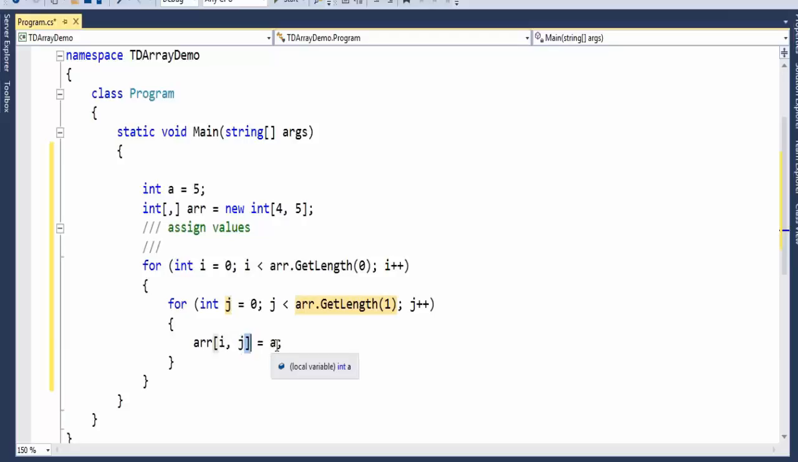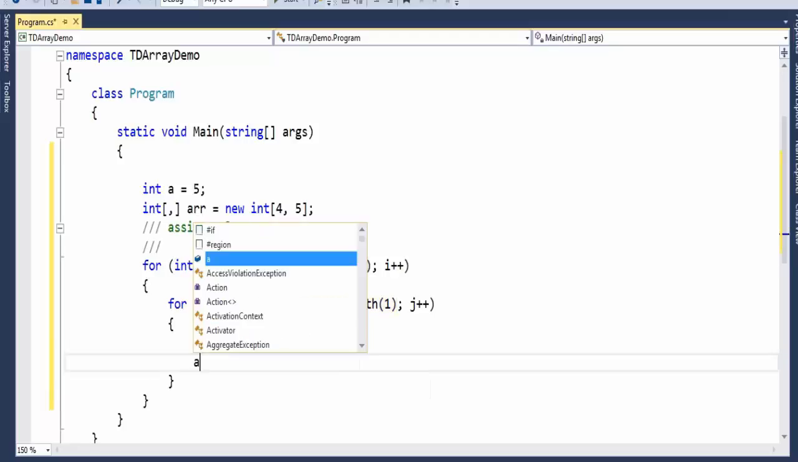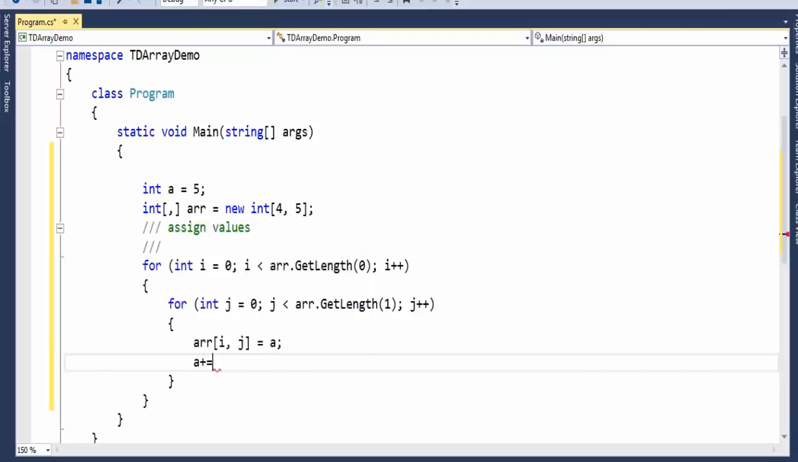Or else, in the next line I'll do one thing: a plus is equal to 5. So a plus equals 5 means every time, 5 will be added to the value. The first initial value is 5, so 5 plus 5 is 10, 10 plus 5 is 15, 15 plus 5 is 20, like that it will go. So arr of 0 comma 1 is equal to 10. Like this it keeps on increasing the value.